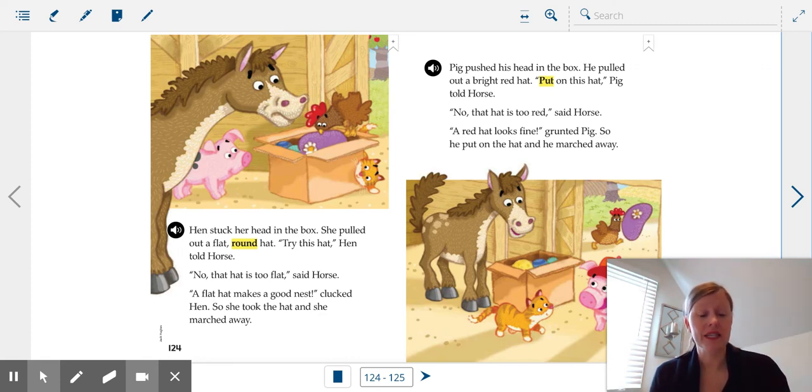We've talked a lot in math about shapes and their different attributes. So you could think about this hat was flat and round. That's a way that we could sort some hats might be flat and round.